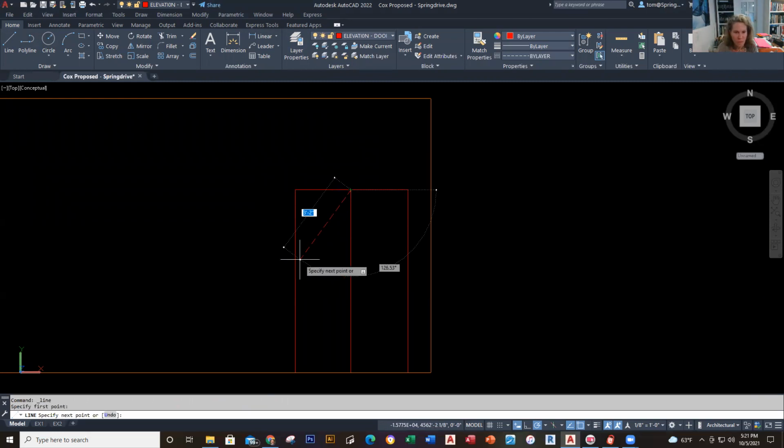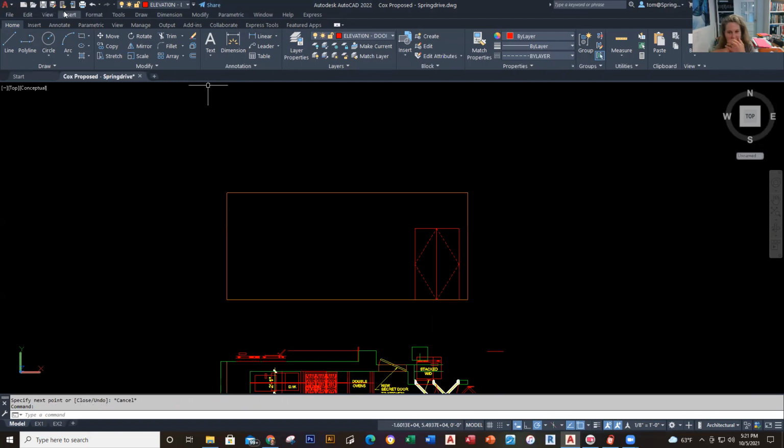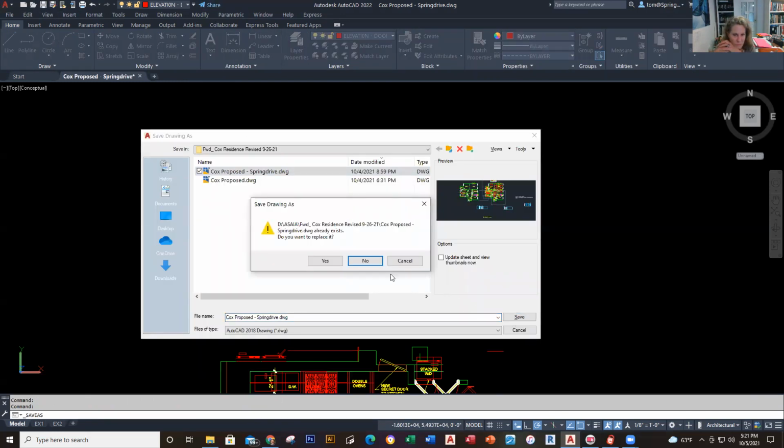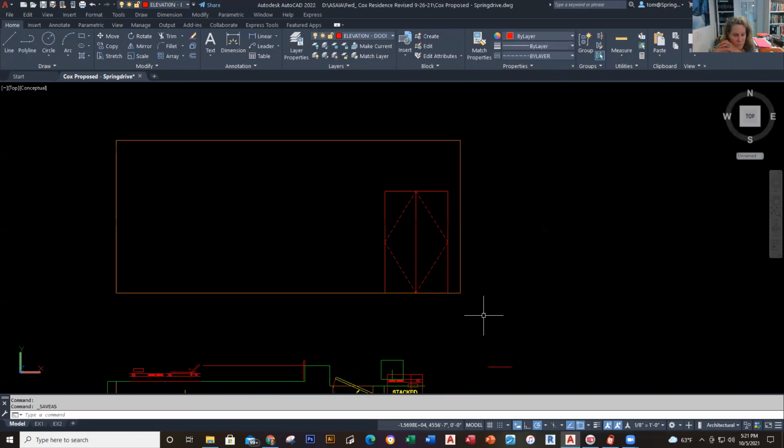Yeah, that's the way they go. Each door swings like two double doors that pull out to open in a big space. All right, there you go. So you got that. Let's save it. We'll save this as Cox proposed spring drive. I'll say yes. Okay, so we got that.